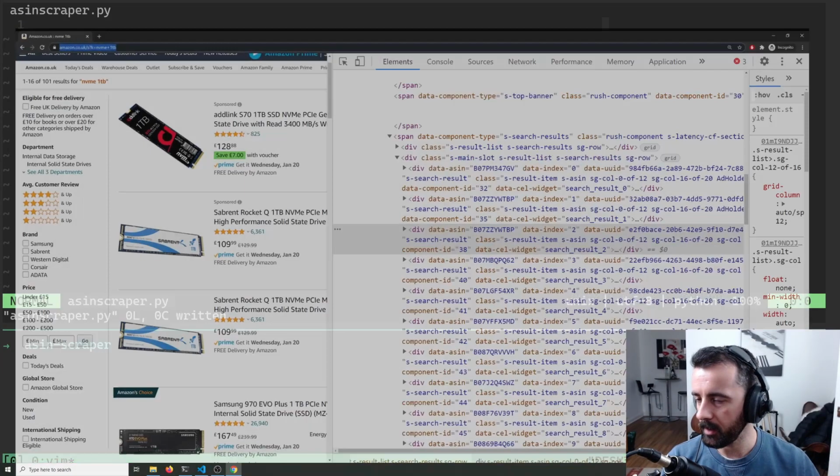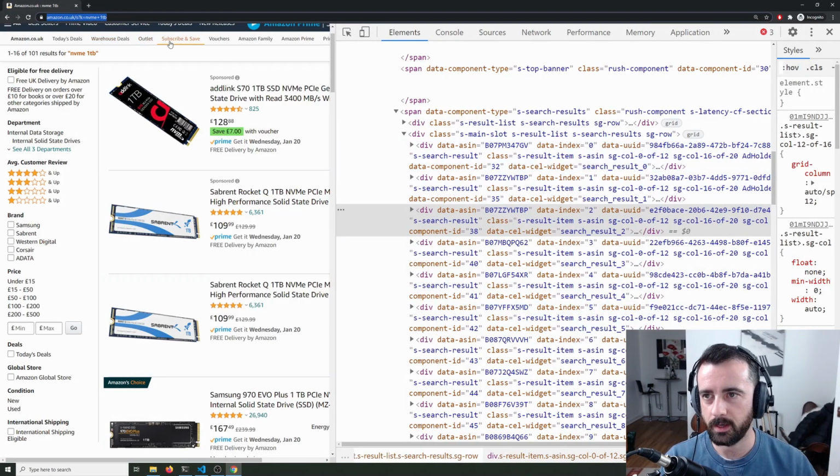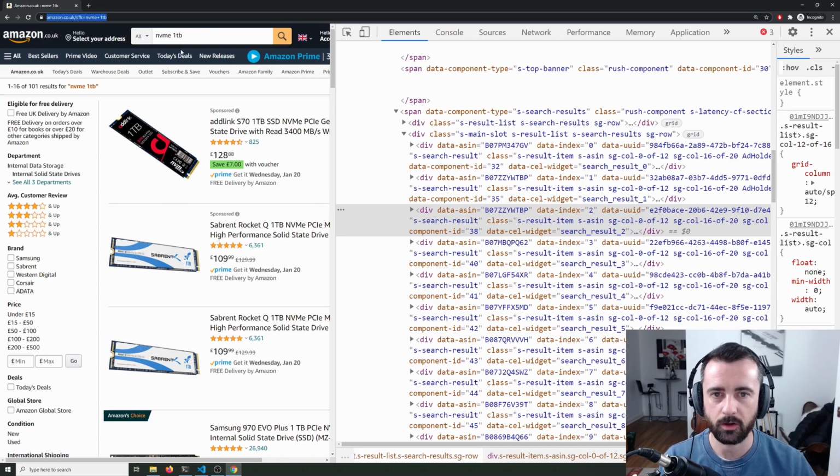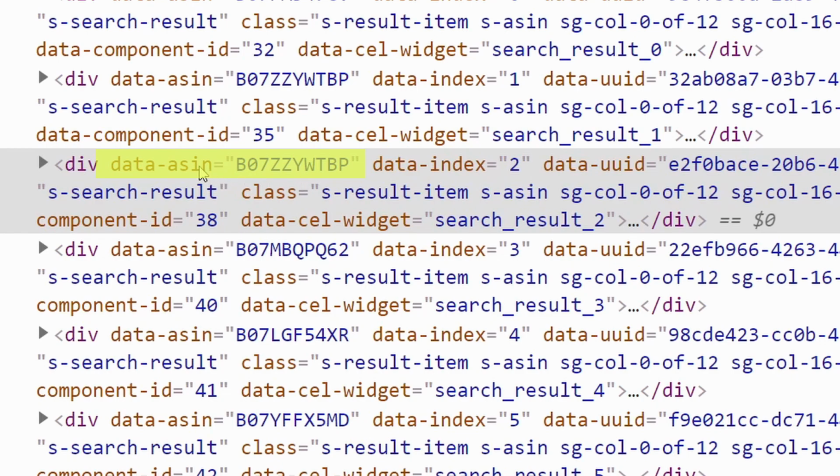So what I mean by that is the actual ASIN identifying number from Amazon, and the search page is basically when you type something in the search bar, it returns this page back. Now if we look at the search term that I've got here and the results, we can see that there is this div with a data-ASIN attribute that has that information in.